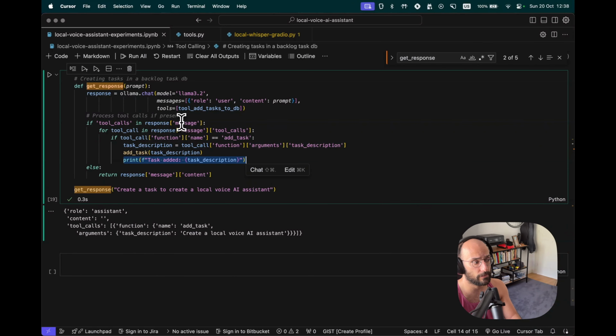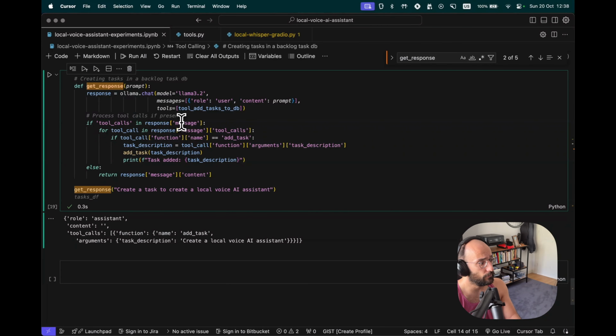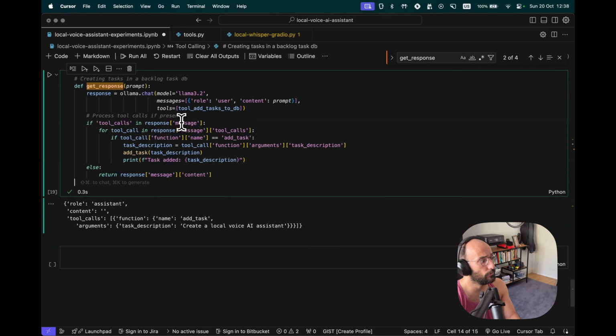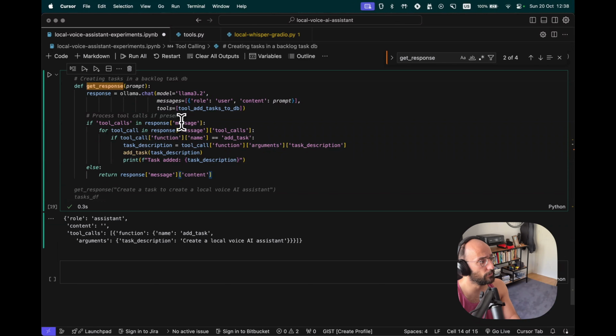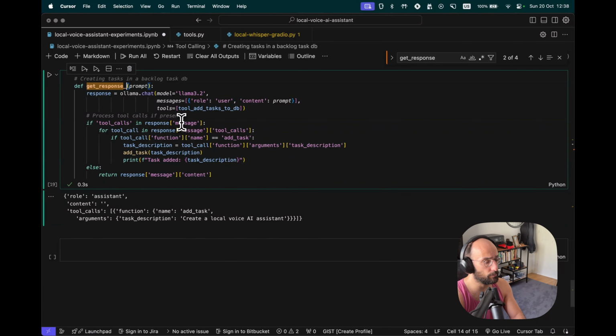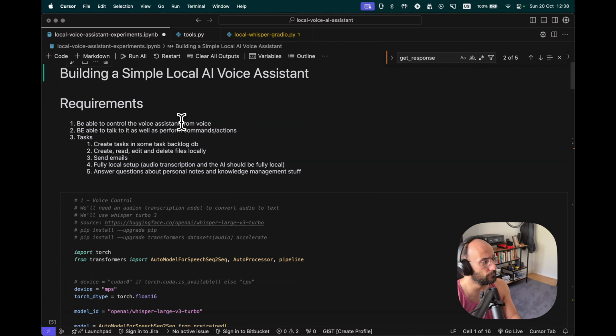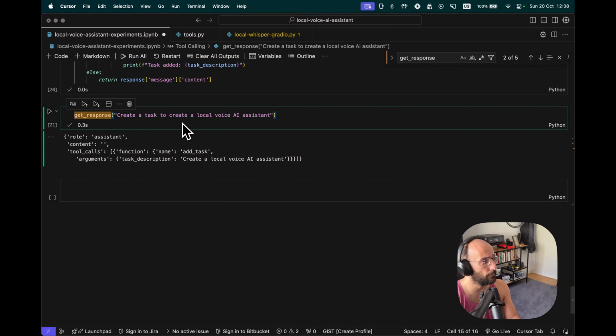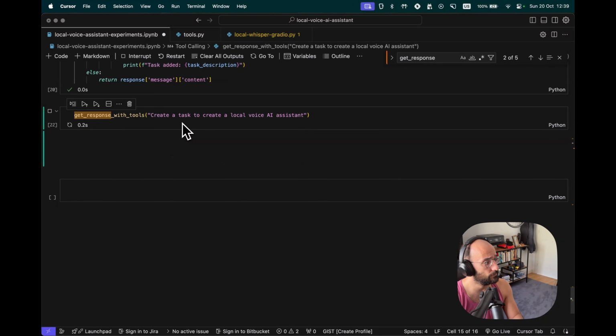Yeah, for this particular function. And that's it, folks. That's what we're going to do. So I'm going to load up this new get response, and we're going to name this get response with tools. Okay. And now we're going to come over here, and I'm going to say get response with tools. And now let's see what happens.